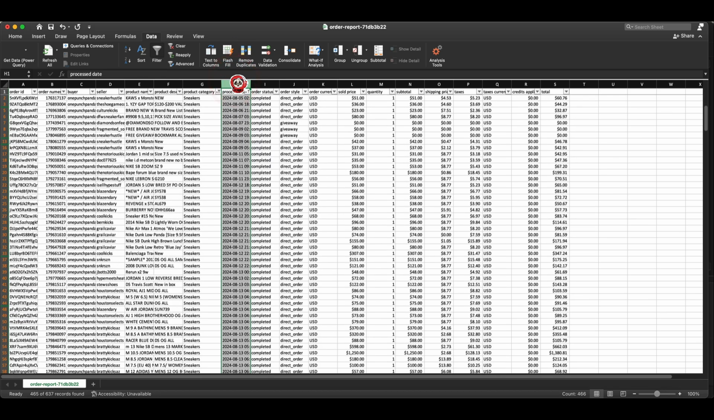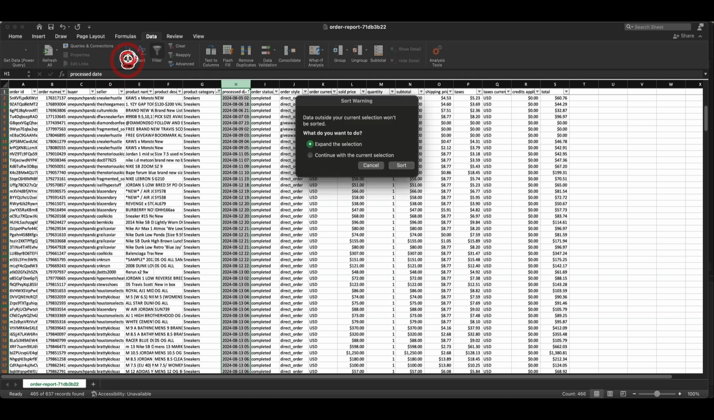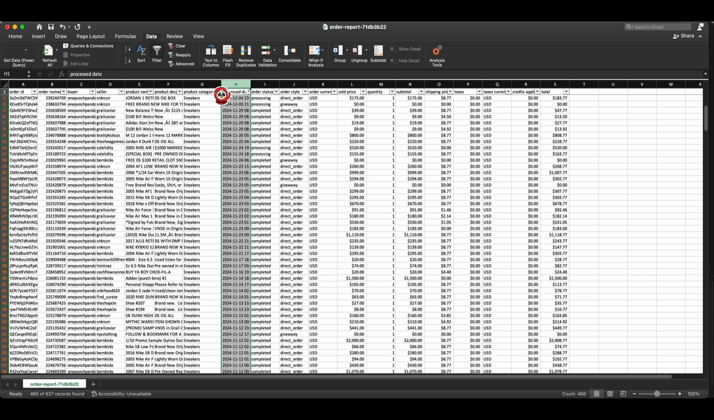If you want to sort it the other way, you can do Z to A, and that's going to give me, oops. So now it's from most recent date going down. So you can organize all your stuff that way as well.